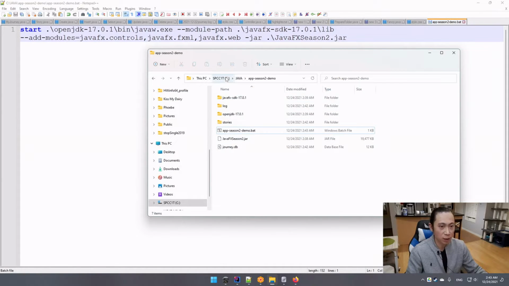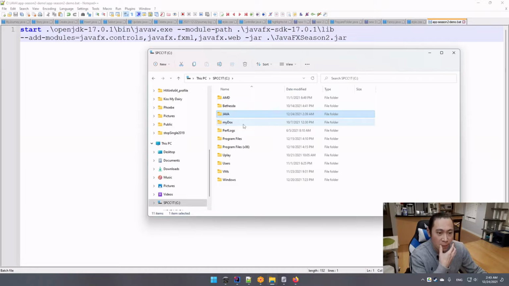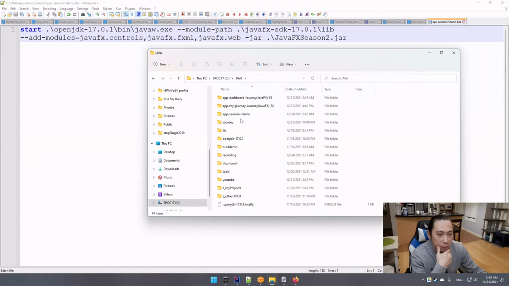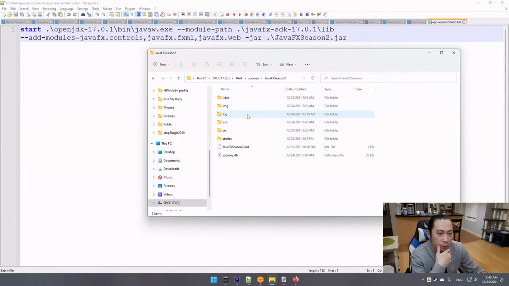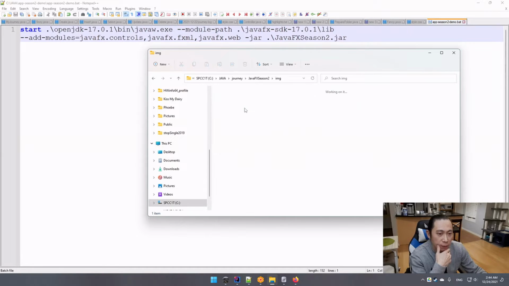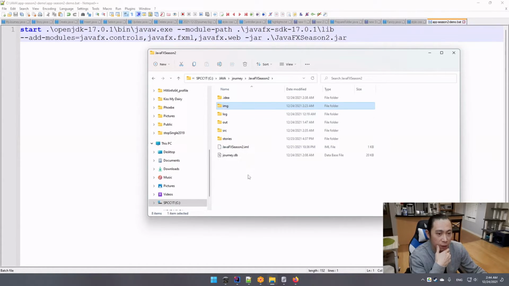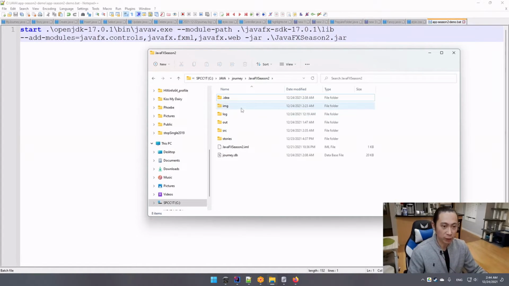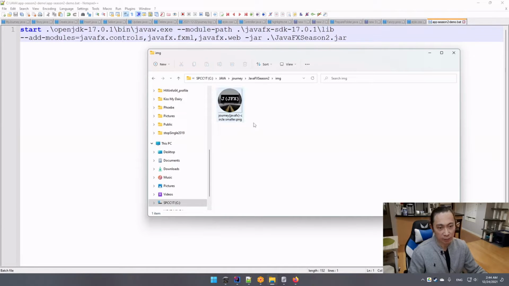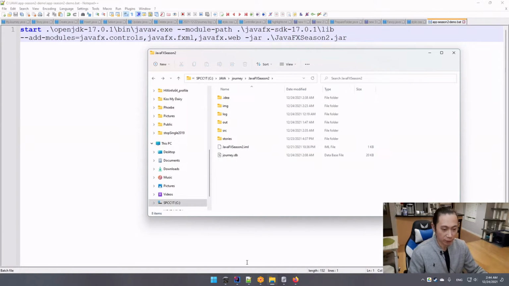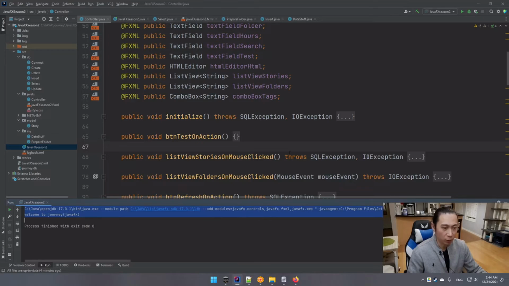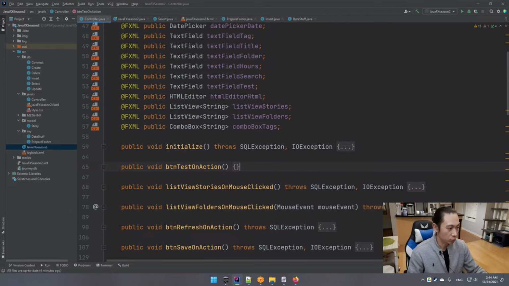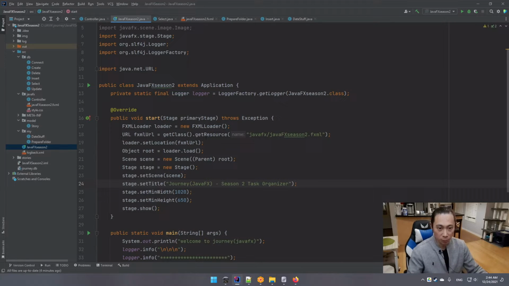Let's go back to our Java folder, our project folder, the season 2. I just found one of my logos like this one. I created a folder under our season 2 project folder, and then I put the picture there. That one will be our logo. So now what we are going to do is go to the main class, the very bottom one, right?